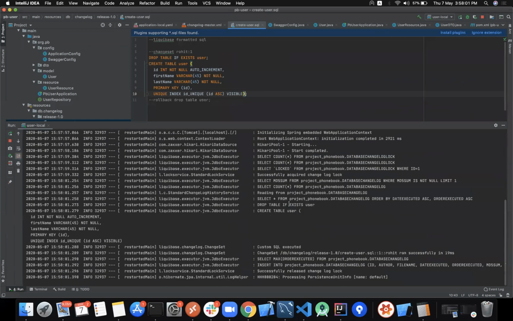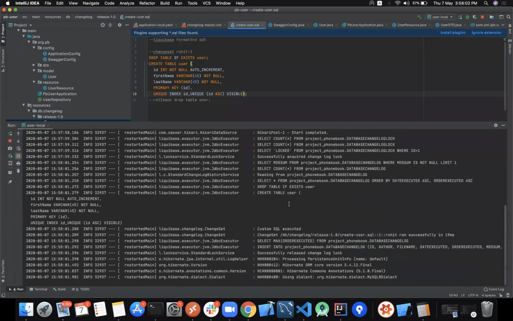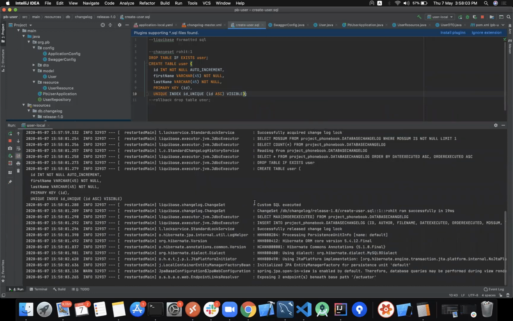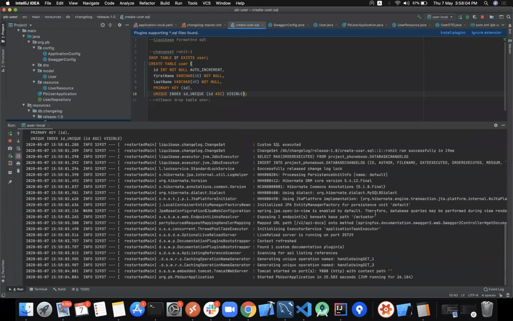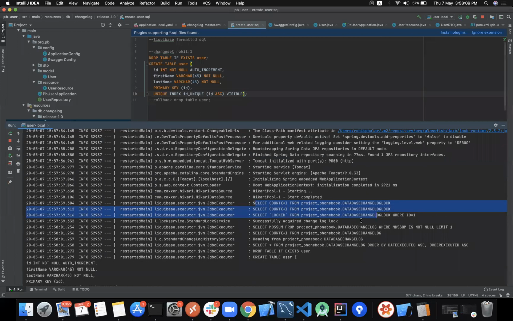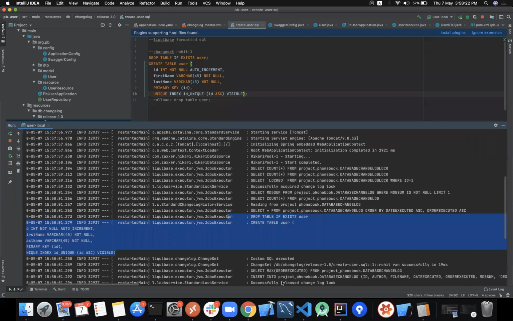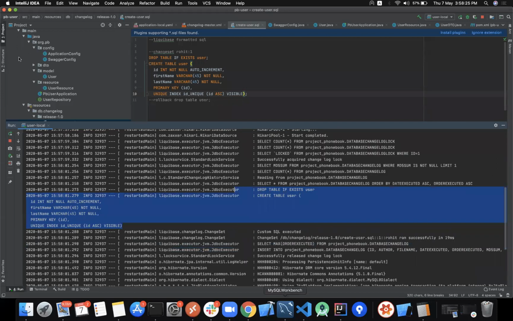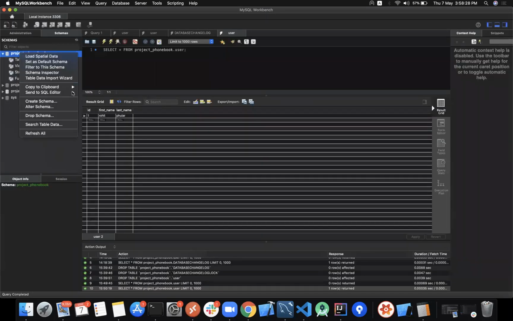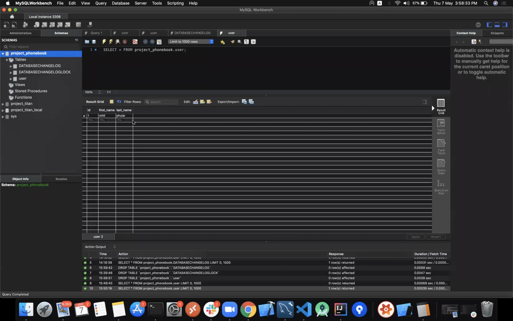Okay. So now if you see this from the log over here, for Liquibase's own purpose, it has created the change log file, which maintains all the change log information, what scripts have been executed on which table. And that's the script which has been executed, and that's for the key. If I look into the database now, that's the user table, which is empty right now.